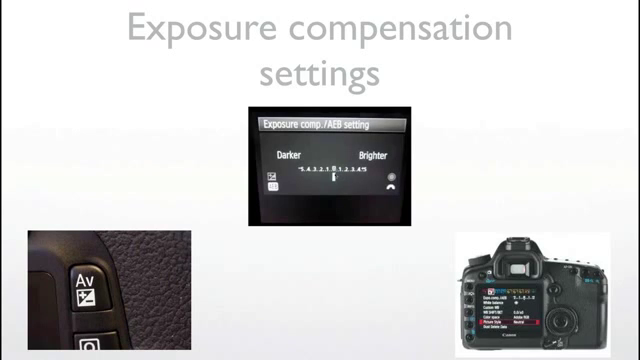And basically, you set your compensation, either to the left or to the right, and you retake the photo. If you went to the left, your next photo is going to be a bit darker, and if you go to the right, your photo is going to be a bit brighter. And the camera is going to change the settings. Usually, if you're in AV mode, it's going to play with the speed just to make the photo darker or brighter.